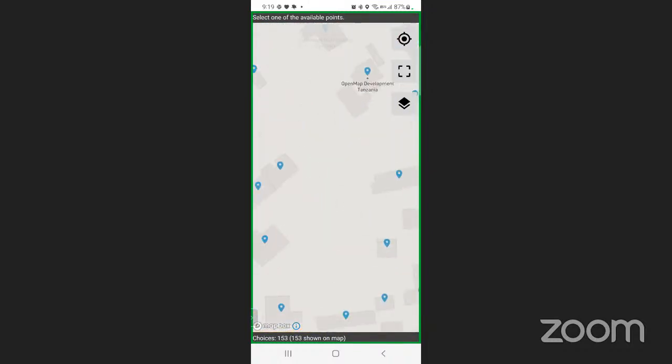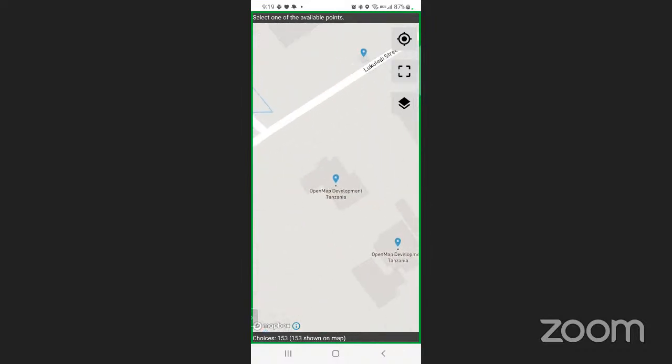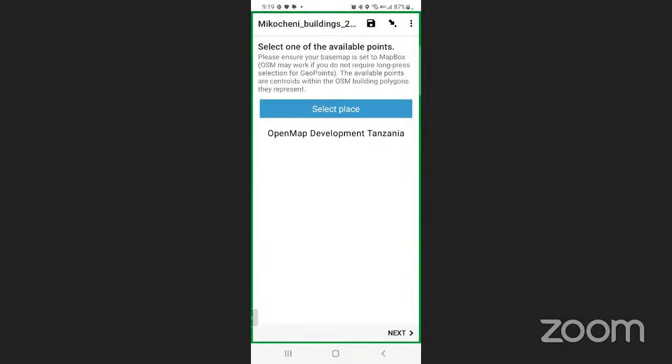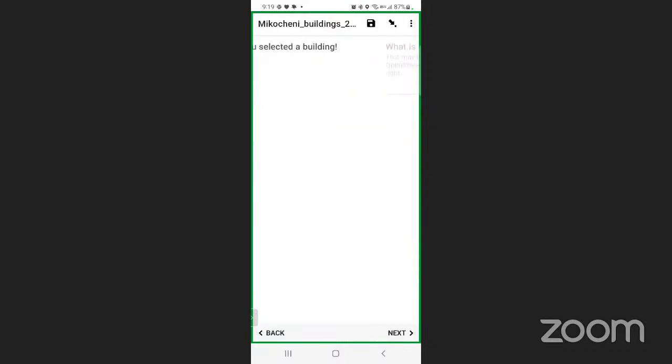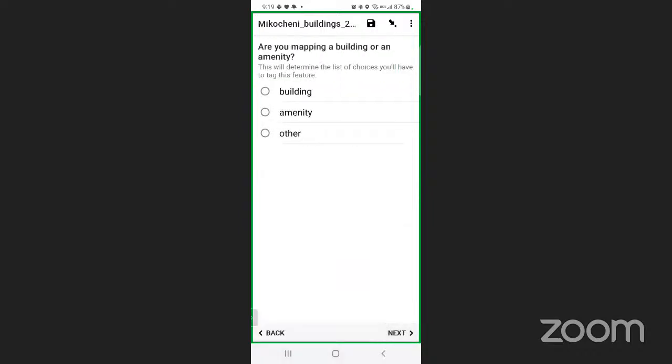And let's choose an area. So I'll choose Open Map Development Tanzania, which doesn't so much need mapping. I select it. Boom, selected building. Fantastic. What's the name of it? Well, OMDTZ. That's not going to be particularly necessary.